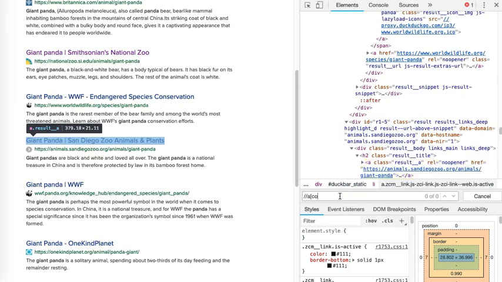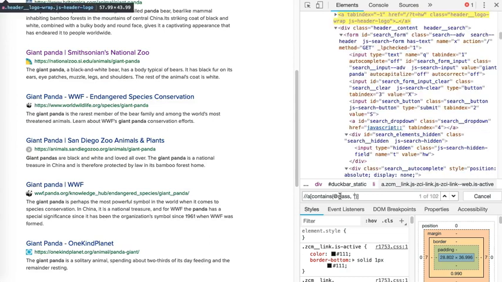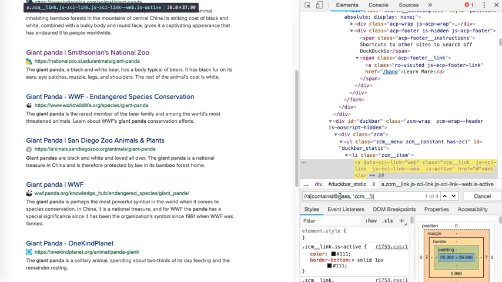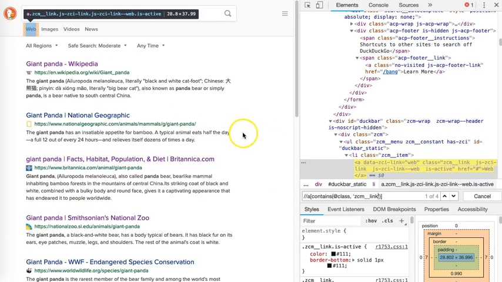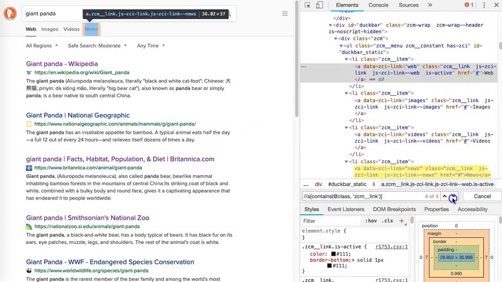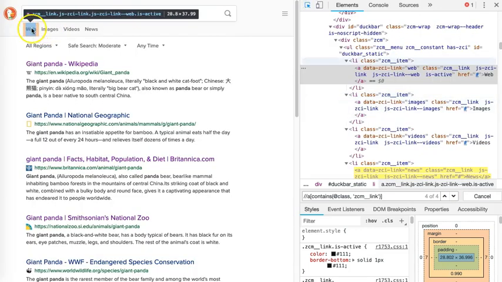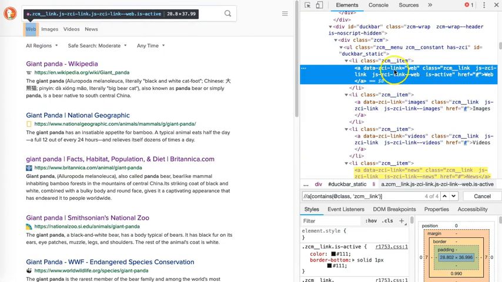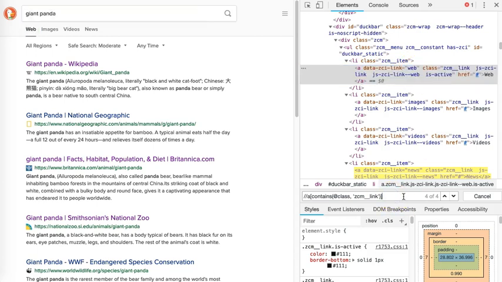A contains class ZCM link. And that will locate those 4 different links on the page. If I want to get only the links after the web link, if I look at the web link, I can see that it has a unique data ZCI link named web. I could update my XPath like this.